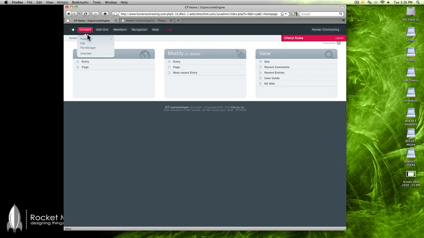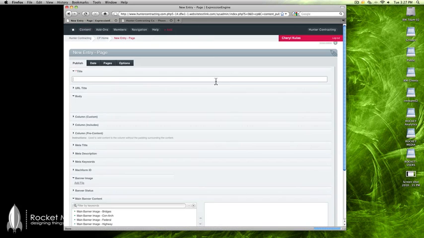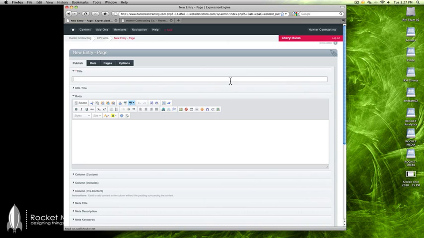and when we click on that, we're going to go to Publish, and then we're going to go down to Page. And when I click on that, it's going to load a page that has a variety of different fields here, and we're just going to go through them one by one.